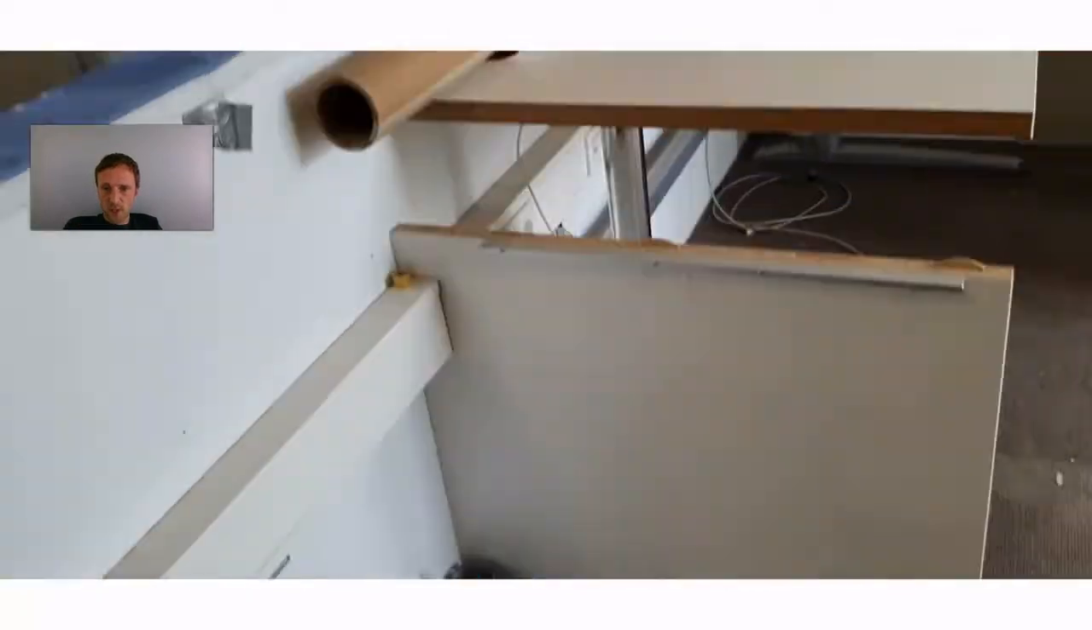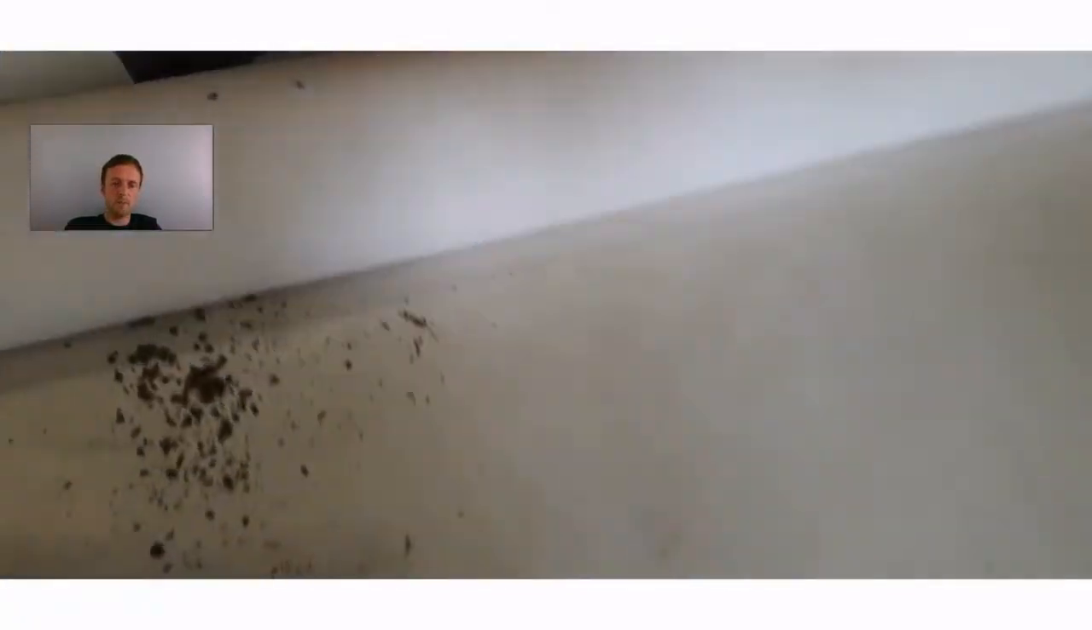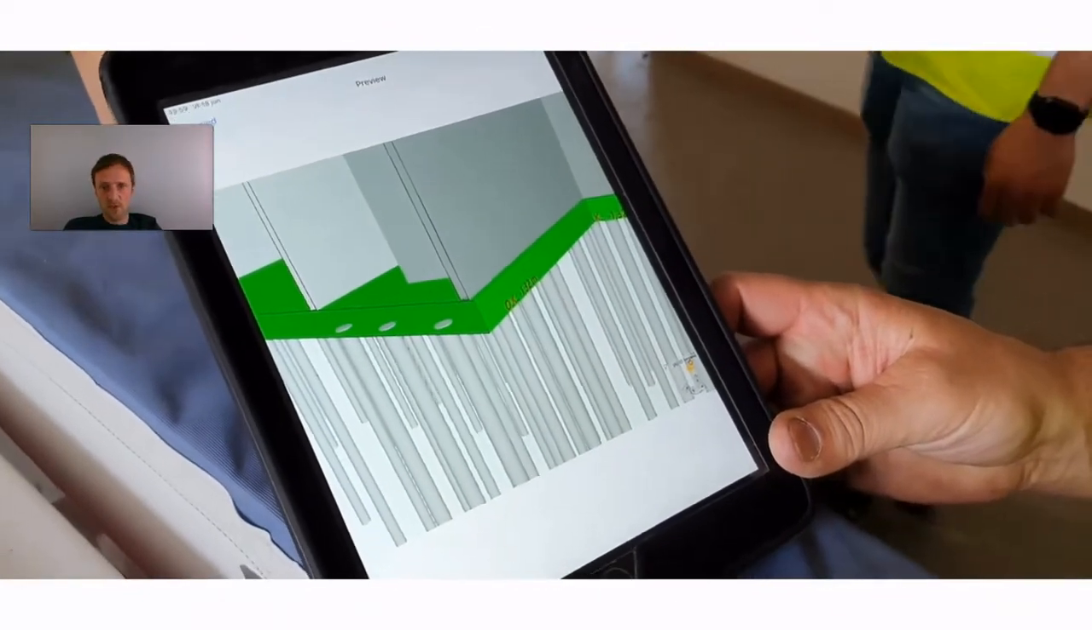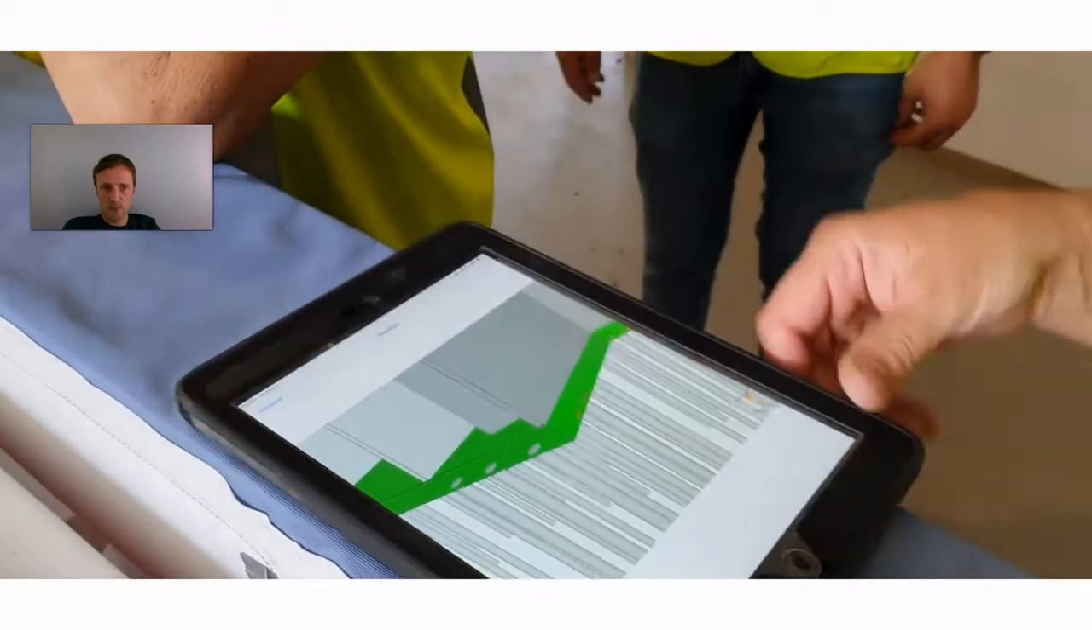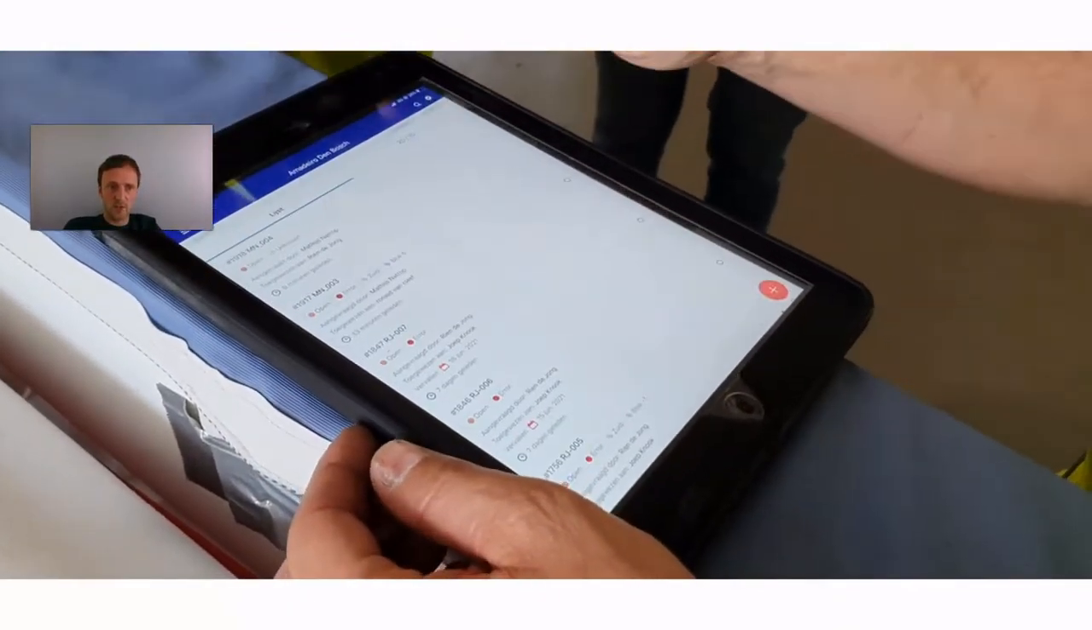Before we go on site, we just check on our platforms, that's now on our tablet, and see if we have the issues. So here we have the second issue that was created, and there's also the other issue that was created before.